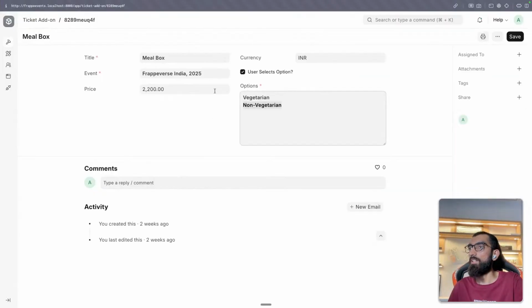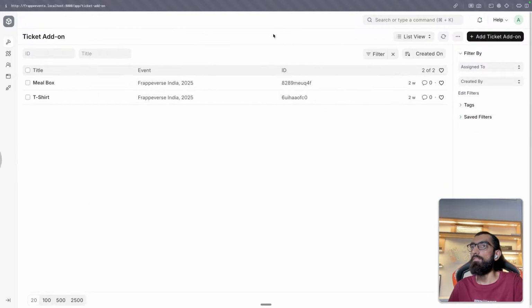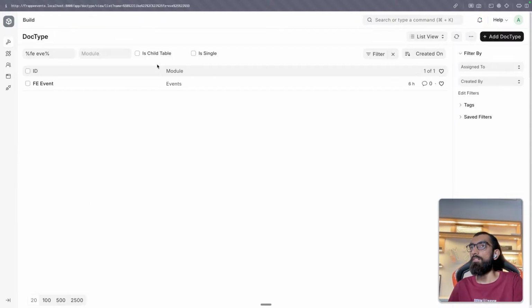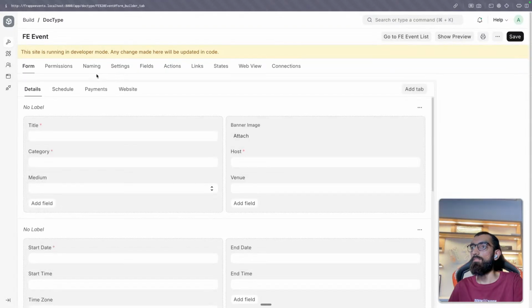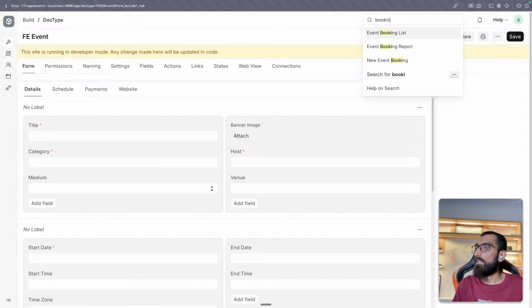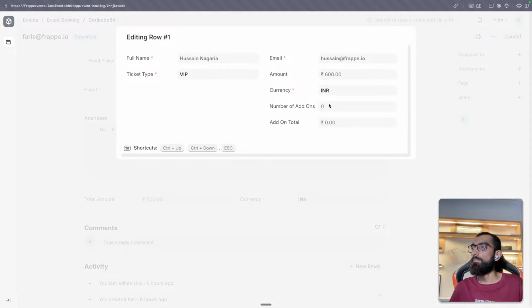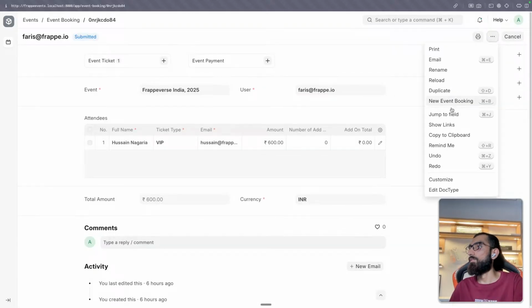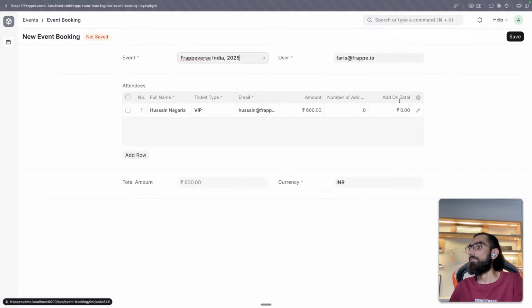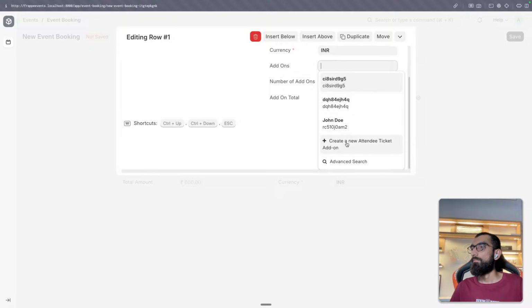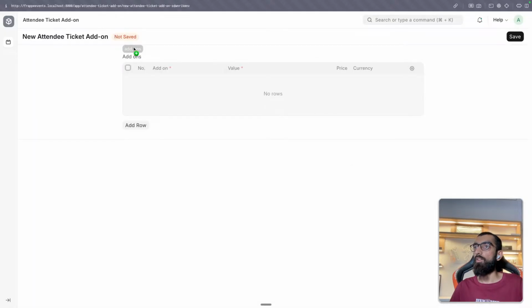However, this data structure looks like. Where is it? Add on. I can't search for it because I did that. We can go into booking and get an add-on from here. It's submitted, so we'll have to duplicate add-ons.